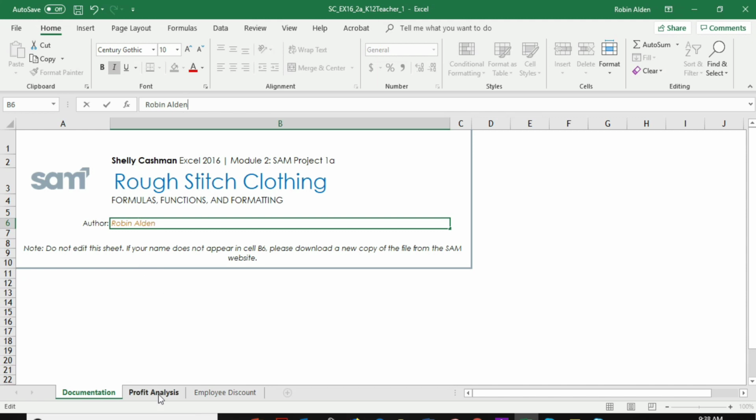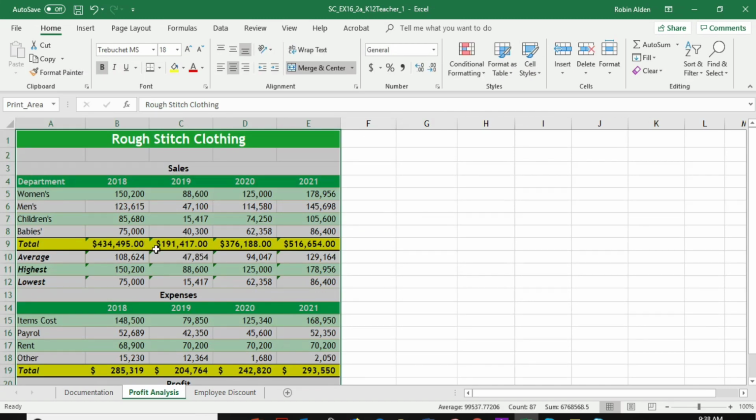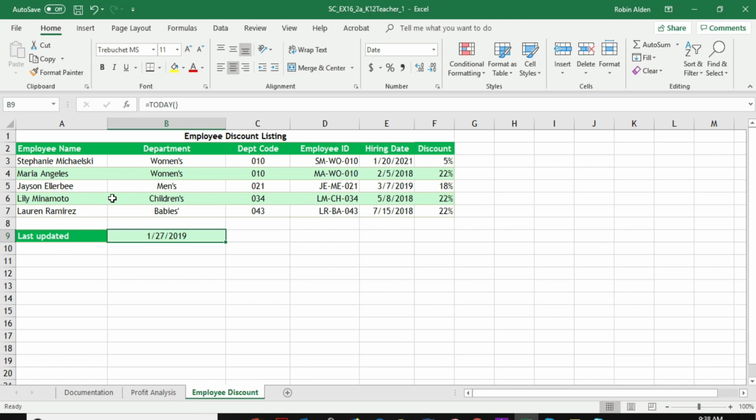It should say your name. Go to profit analysis. This is what I'm looking for. Go to employees. I'm looking for the employee ID and the percentages.